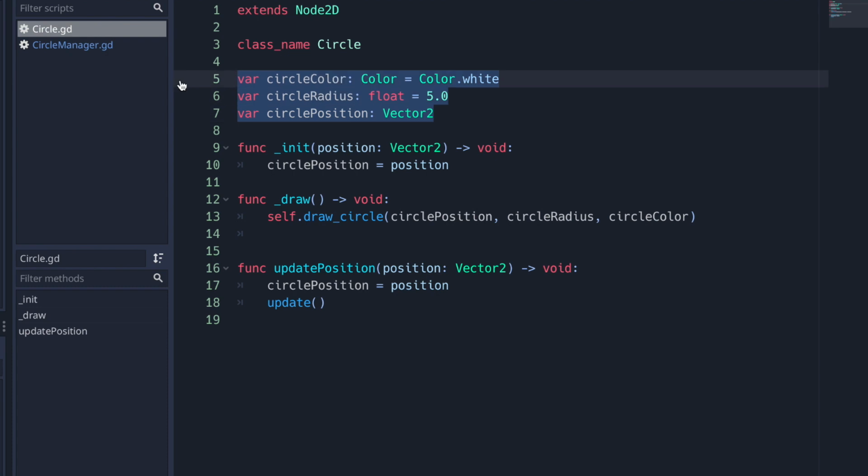We have 3 variables. The first variable is circle color, the second variable is circle radius, and the third variable is circle position. These are our 3 class properties. As you can see here, keep in mind that our 2 properties, circle color and circle radius, have values initialized to them, and that's because we're not going to pass any values down from our CircleManager. And so we would like to give them default values so our circles are consistent when they are created.